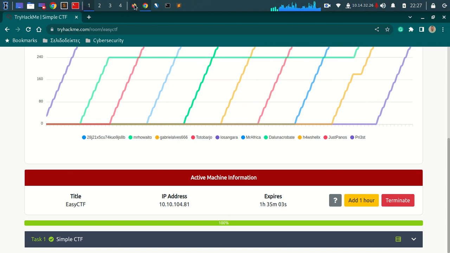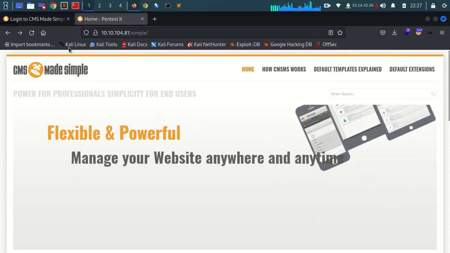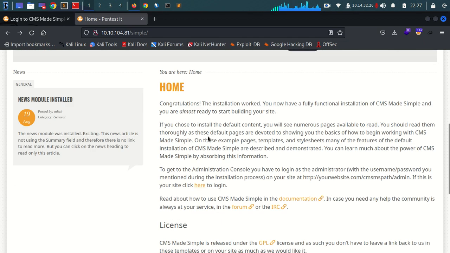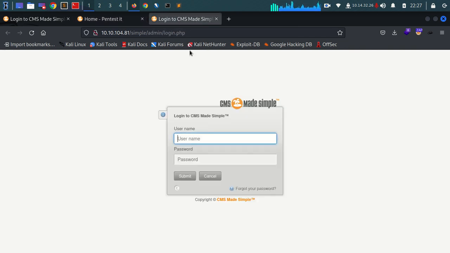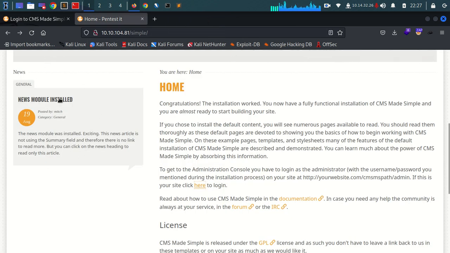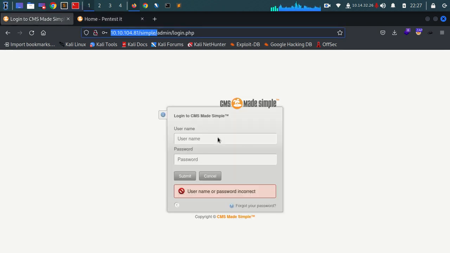Let's get back to our web application. So we have this CMS Made Simple, and we can take a look here. I click here to login, so we could find the login page from here as well, and spidering has found it, obviously. Another interesting thing here is that it says posted by Mitch. So we have a username here, and we could probably add it to the possible usernames. For example, it could be admin or Mitch or manager or something like that.